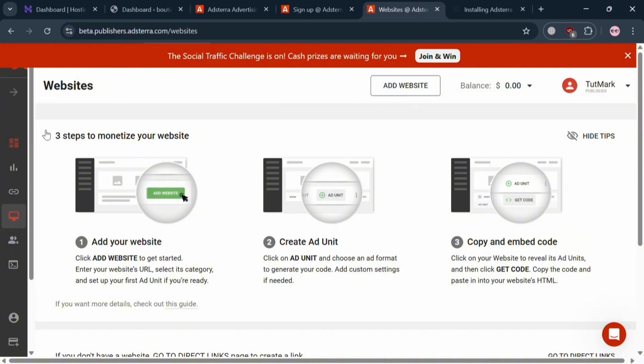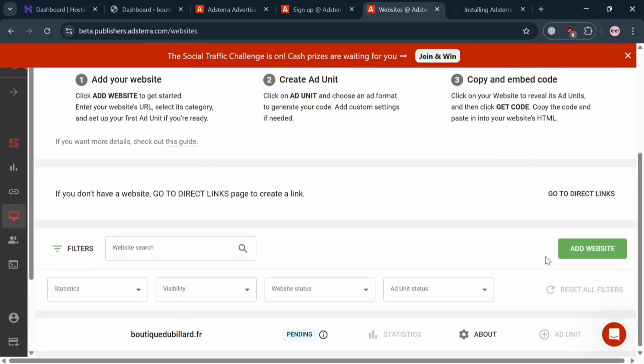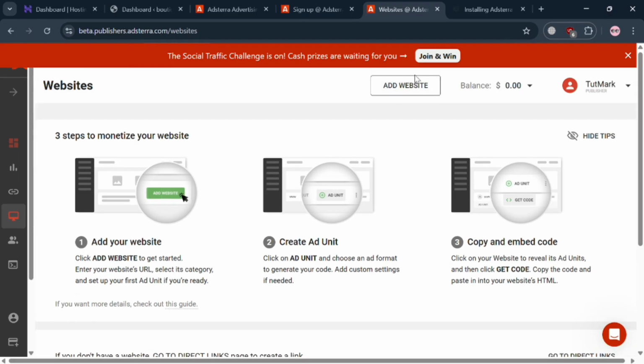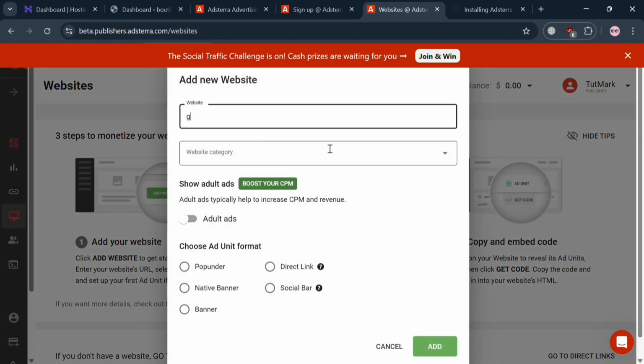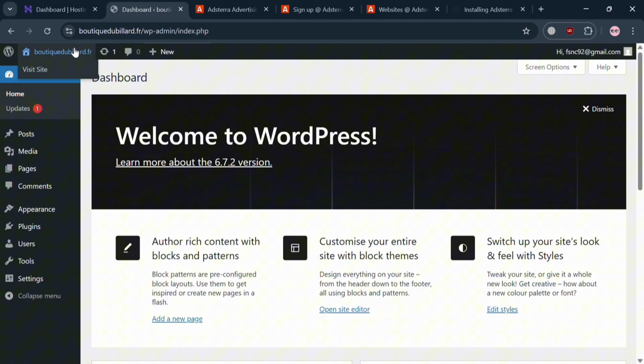And after that, you will be directed to this page. And from here, it will show you the 3 steps on how you can start monetizing your website, such as firstly to add your website, create an ad unit, and also copy and embed the code. And now to start doing it, just simply click the add website button on the top panel in here. And in this pop-up window, all you need to do is to simply enter here your website. For example, I'm going to enter google.com. But however, I'm just going to use our website by clicking this view site right here.